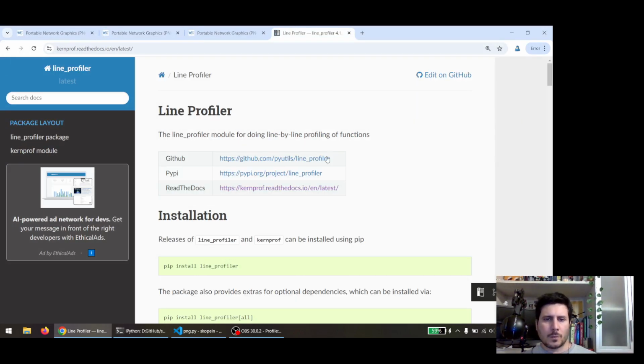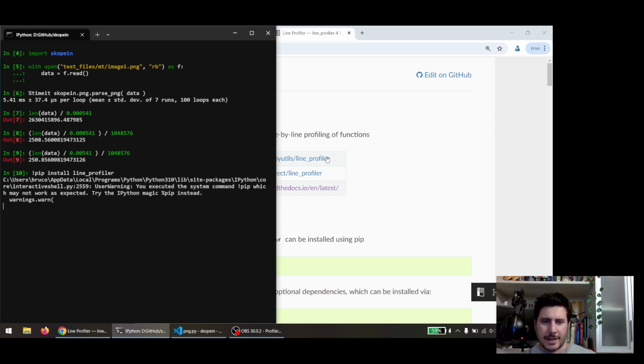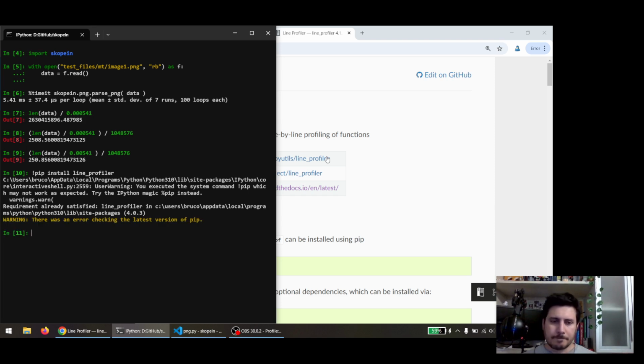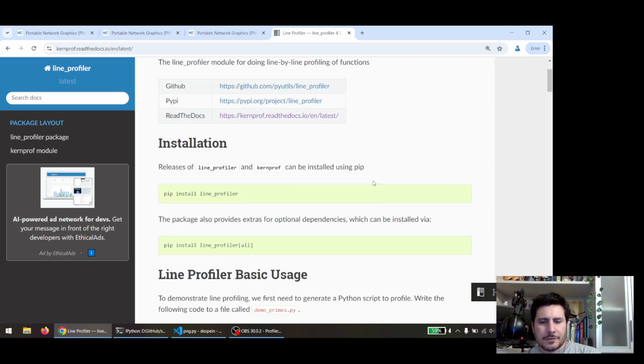And one tool that we're going to use today to analyze that is the line profiler. If you don't have it installed, you just have to run pip install line profiler, just like that. And I already have it installed. IPython is complaining about me doing a few things that maybe I shouldn't. And line profiler is really interesting.